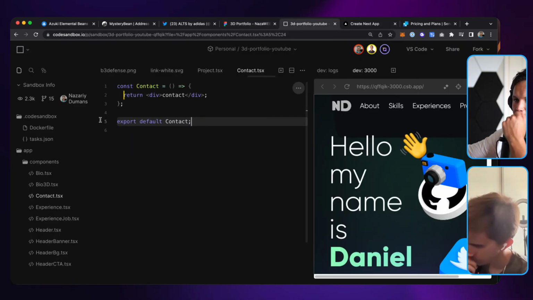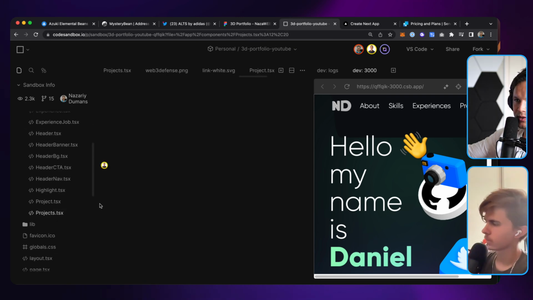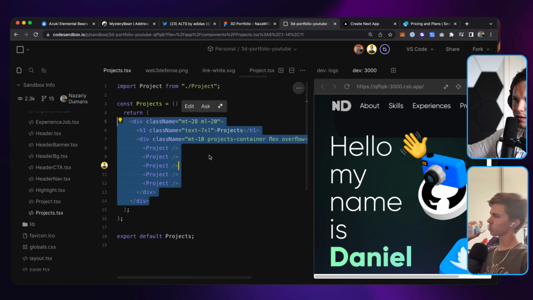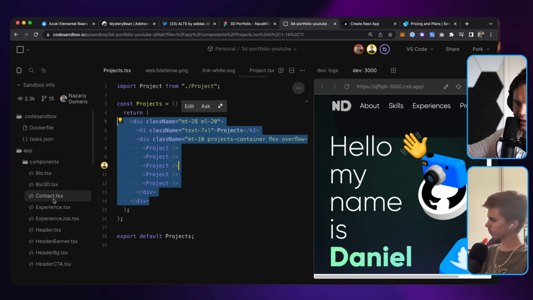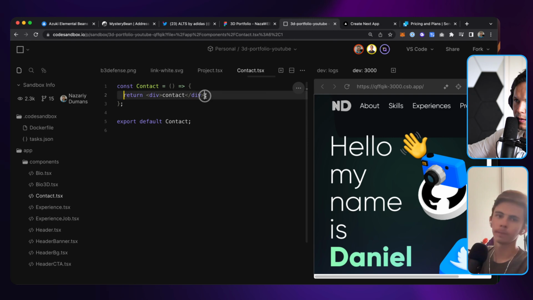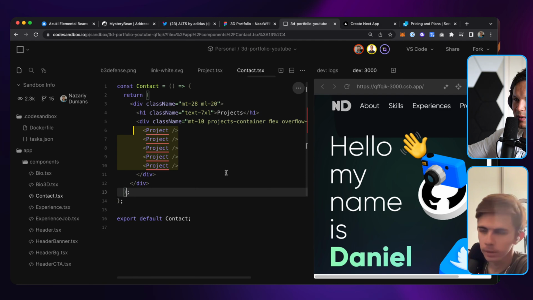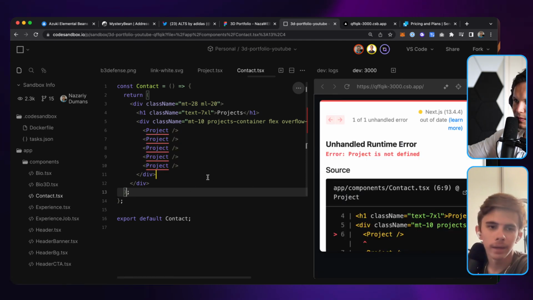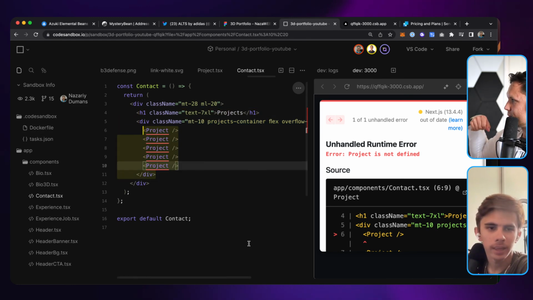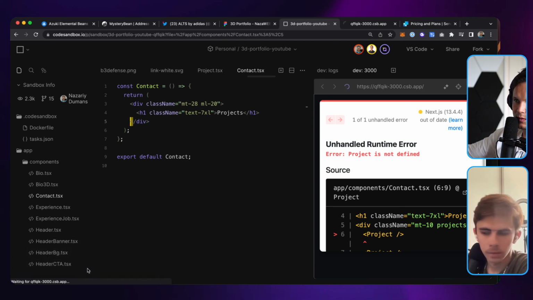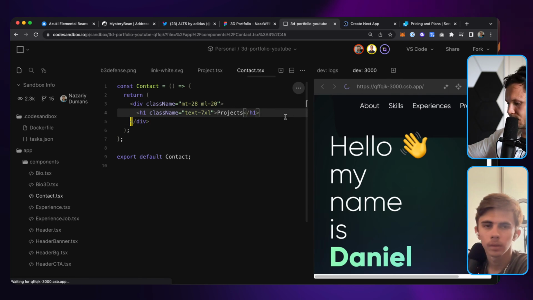Let's just go to our 3D portfolio. Everything that's in the projects, we're going to just copy this div right here, and then put it into the contact section. Exactly. Boom. Save it. Look, it even put the parentheses automatically for us. Beautiful. It knows how to format these things. Yeah, let's go. We'll just remove this section and then we should be good. Nice. Okay, awesome.